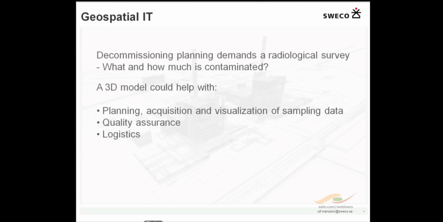And the theory when we began this project was that the 3D model could help with that. So help with planning, acquisition, and visualization of sampling data was one idea. And of course, if you have a good 3D model, you can help with the logistics in the actual dismantling process and in the planning of the process. And we also do believe that seeing is good for checking quality. If you can see data in 3D, it adds another dimension to quality assurance.